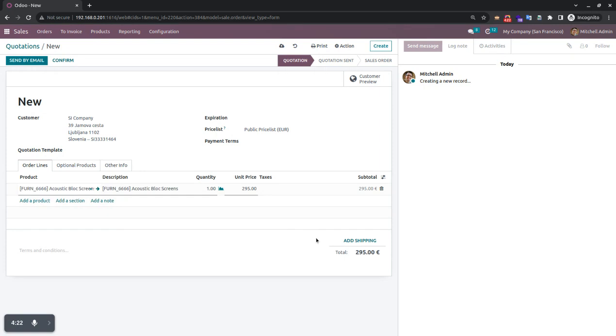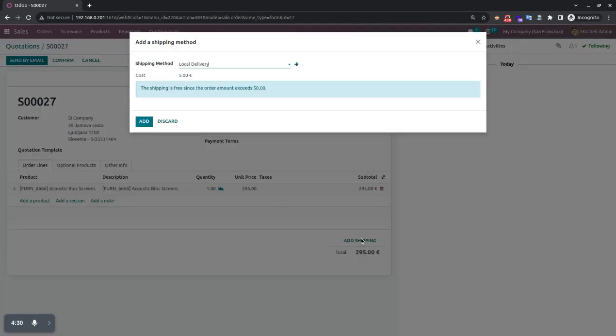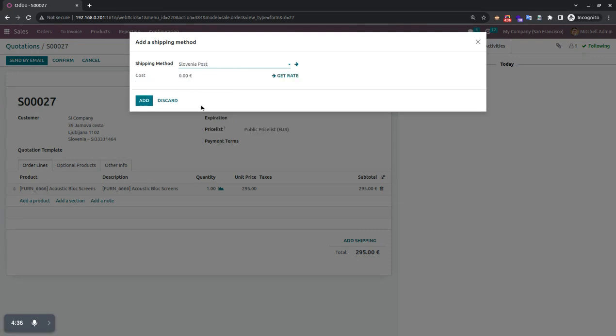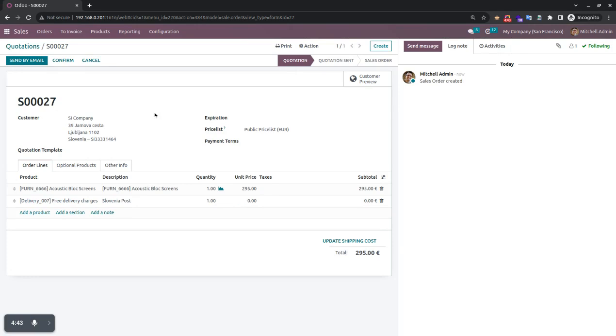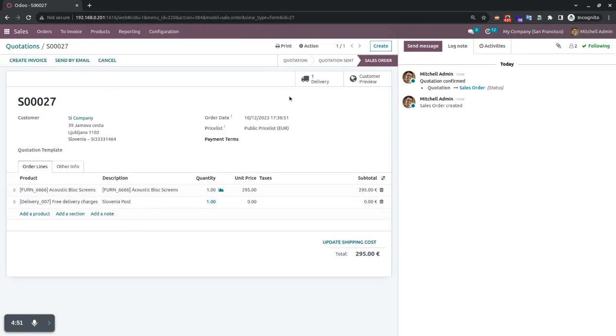There are two ways to add a shipping method. From the sale order, you can select the shipping method from this button. So you have to add shipping, and in that you have to select the shipping method. We select Slovenia Post. Okay, so we just add this record, and you can see that this record is created. When we confirm this order, the delivery order is created.